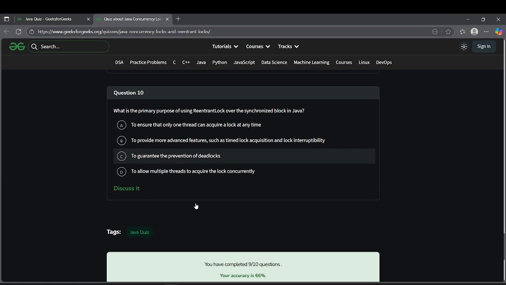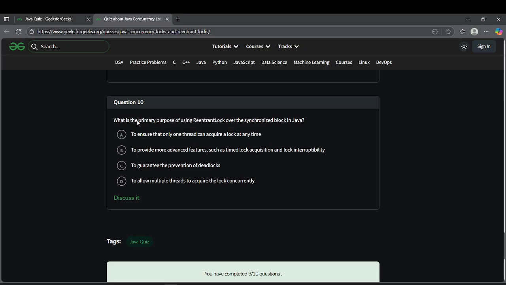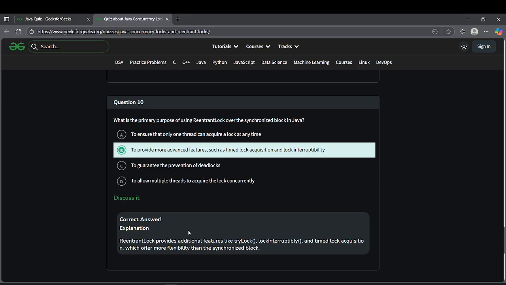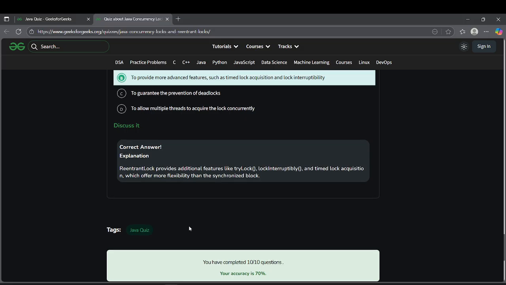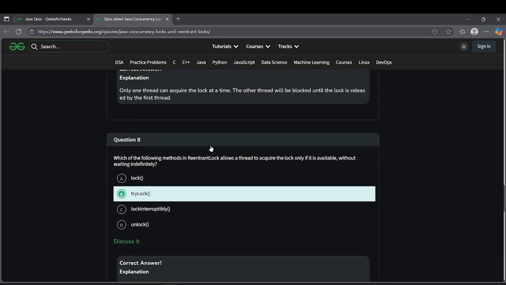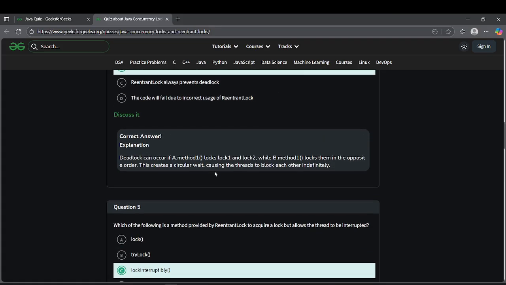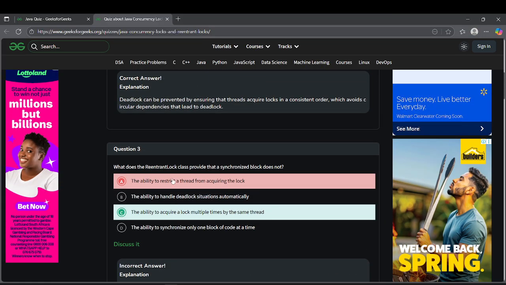Question 10. What is the primary purpose of using the reentrant lock over the synchronized block in Java? I got 70% for the section. I got this question wrong. This question wrong. This question wrong.